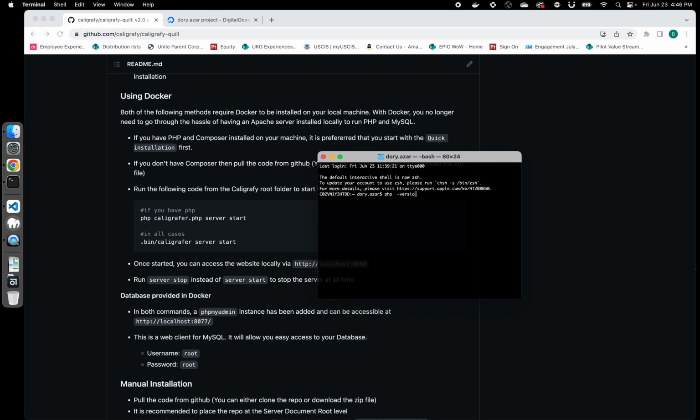And my first use case is I do have PHP locally installed. Okay, so I'm going to go ahead and do PHP version for you to see that I do have PHP locally on my machine. And I do have Composer. So I'm going to do the same thing, get the version for Composer in order for you to also see that I do have Composer on this machine.